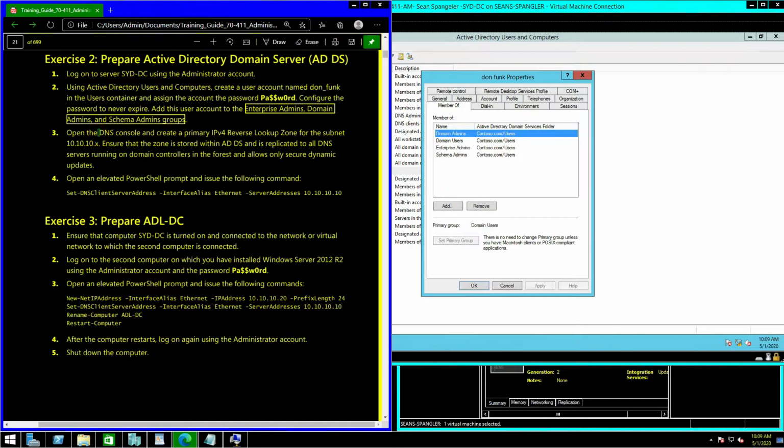If we don't do that, enterprise admins, domain admins, or schema admins, you're not going to be able to do your future exercise. Remember, we're setting this up to do your labs. This is not your labs yet. So let me hit OK on that.